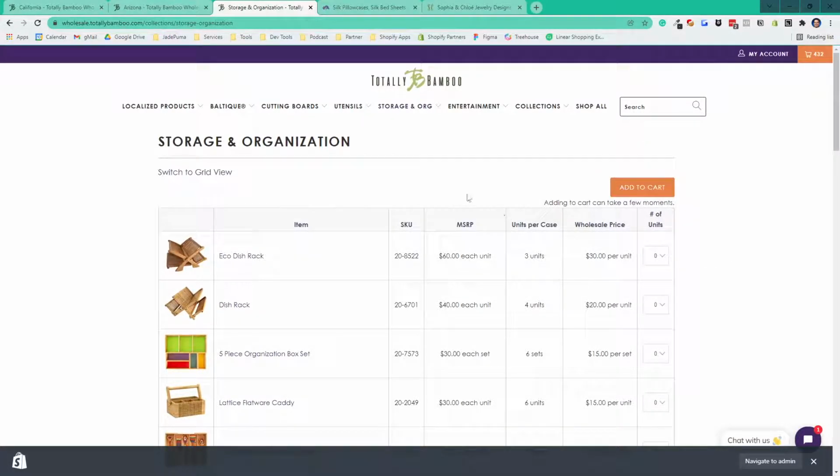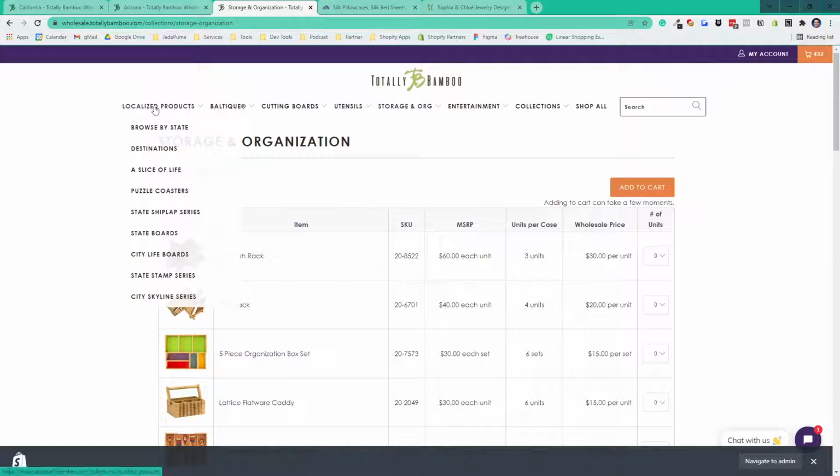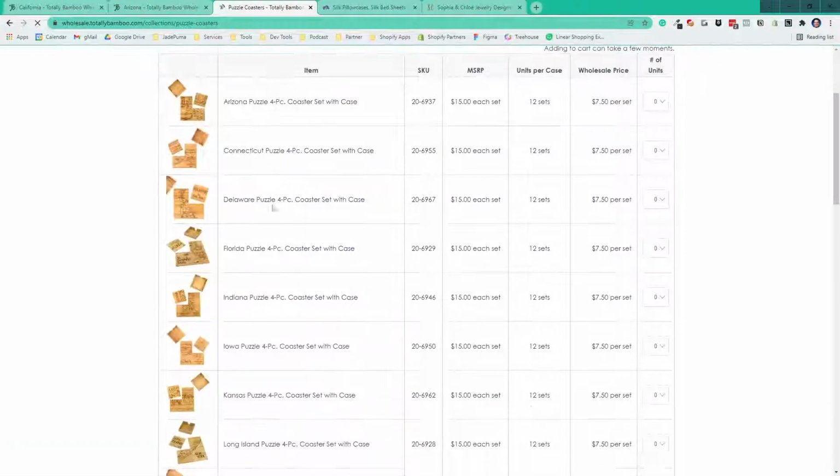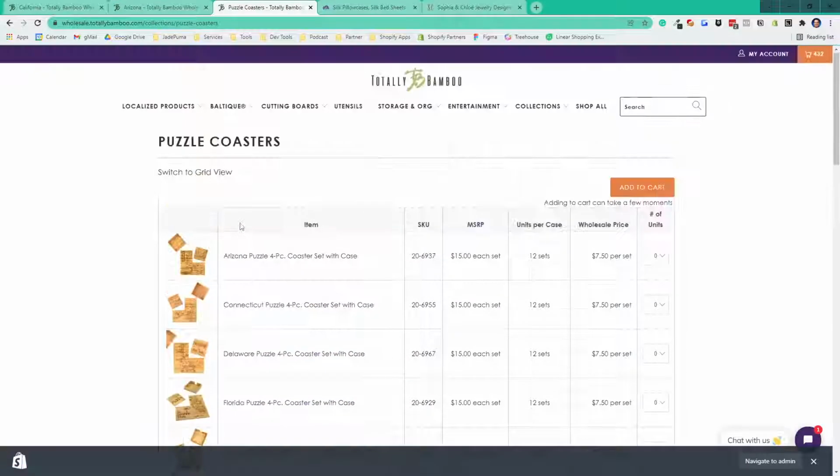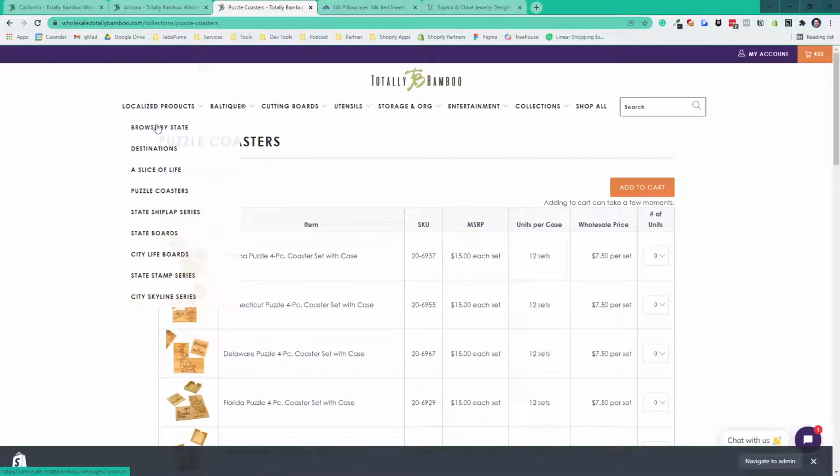A lot of their products are purchased by gift stores. So if you go on vacation in Hawaii and you walk into the store and see all these Hawaii-themed things, or Idaho or whatever state you pick. One of their best-selling things are all their localized products, which are done by state. So you can see here, I want puzzle coasters, and there's a Connecticut puzzle coaster, a Delaware puzzle coaster, a Florida puzzle coaster. So what we did is we also gave them a browse by state experience.